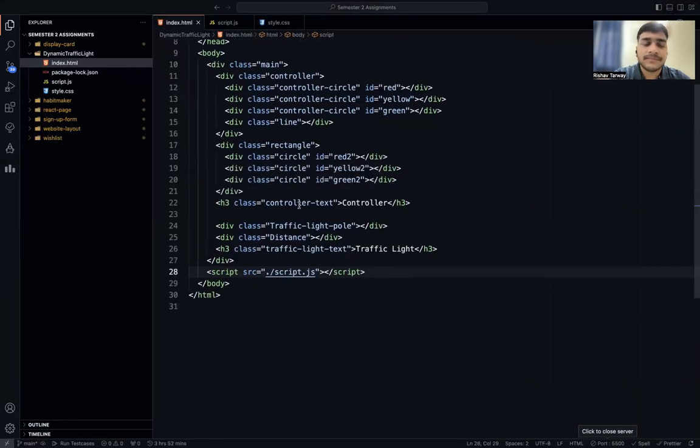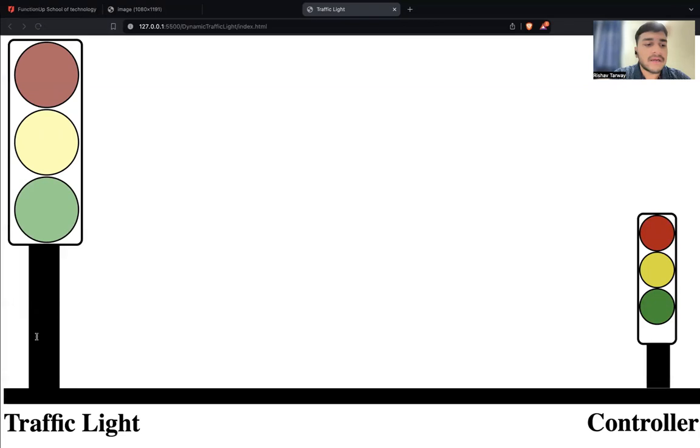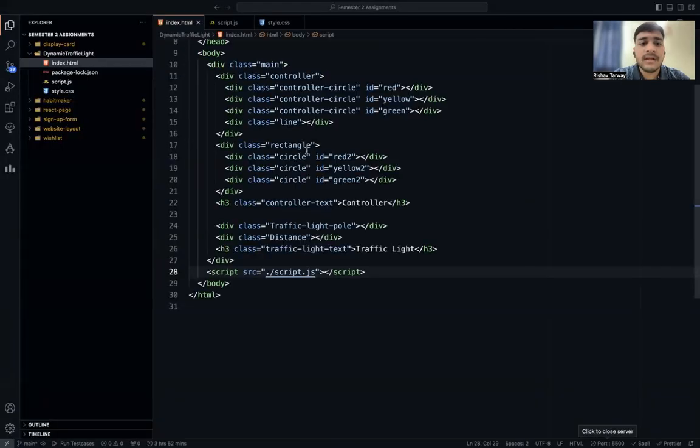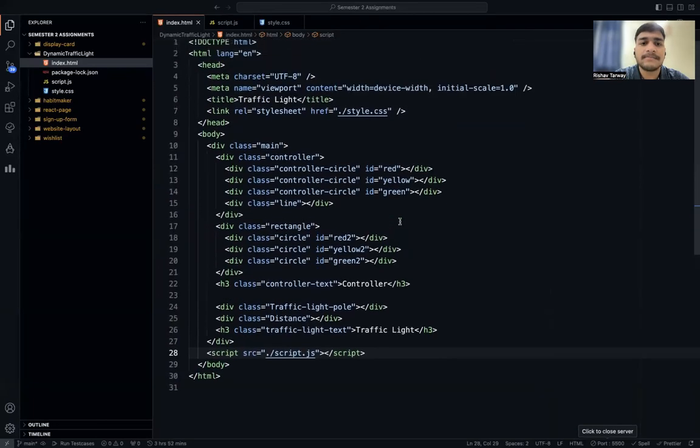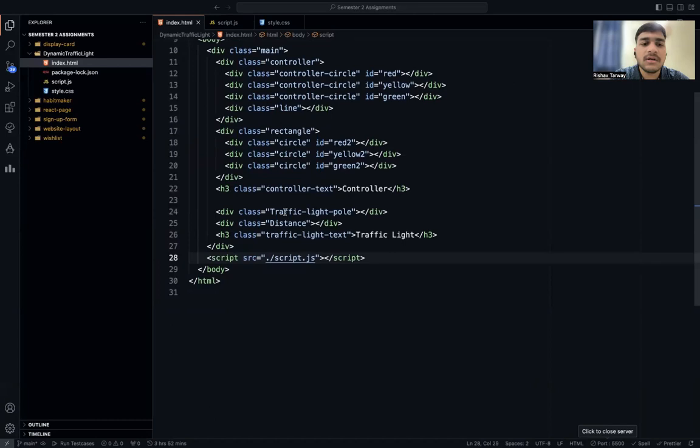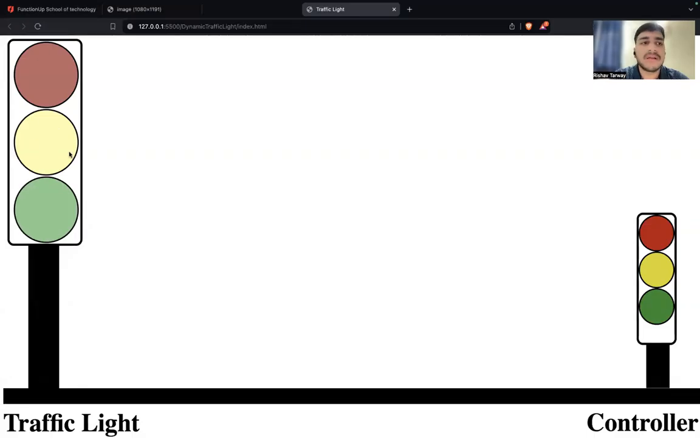Now at the last, you can see I have added the text, so the people who are visiting our page can understand which is the traffic light and which is the controller. To add text under the traffic light and controller, we have used the h1 tag and h3 tag, so they can understand that this is the controller and this is a traffic light. Now coming to the next div here, you can see traffic light pole. You can see here I have talked about this rectangle and these circles respectively.